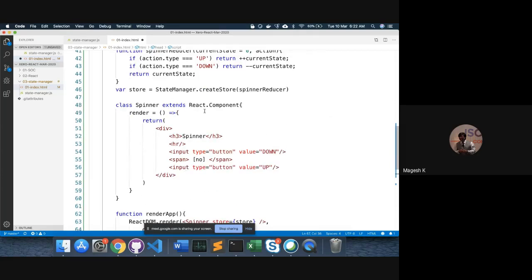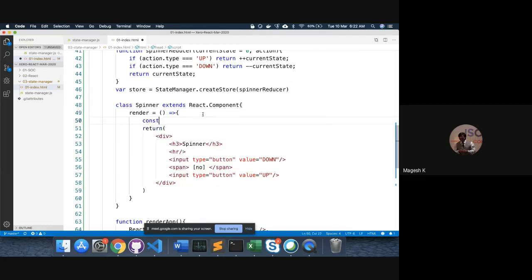And in the component, we will take the data from the store, from the props. We'll take the store from the props and we will display. So const value equal to this.props.store.getState, and display the value here.